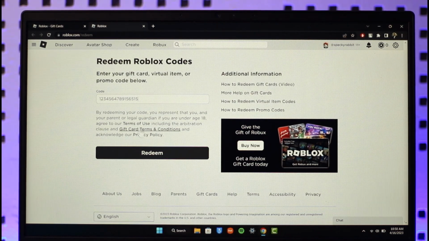If your details are correct, click on the redeem button. Depending upon the value of that gift card, it's going to be successfully added and applied to your Roblox account. This is how you can redeem a Roblox gift card.